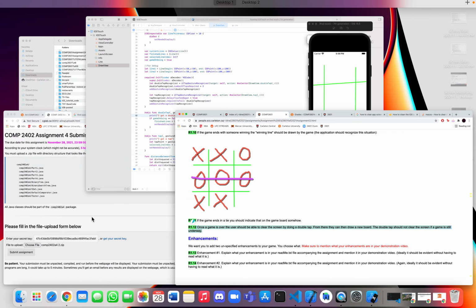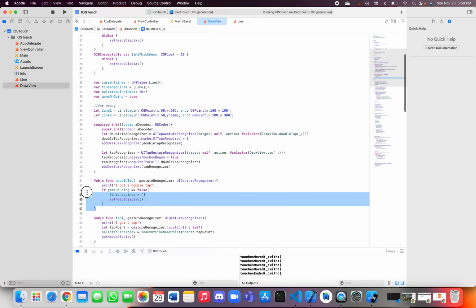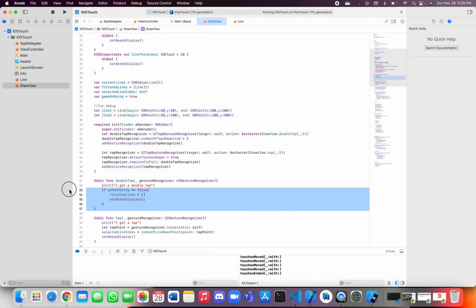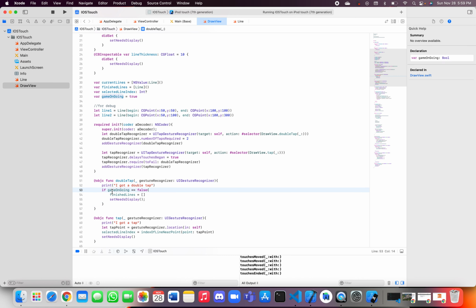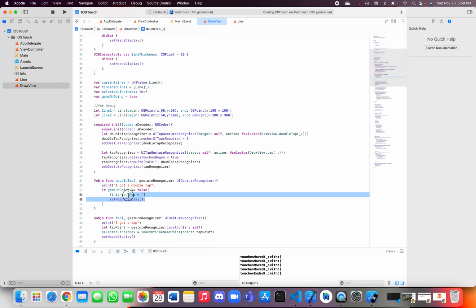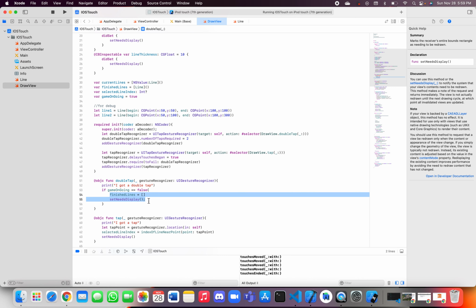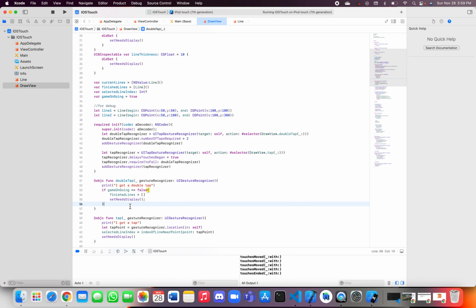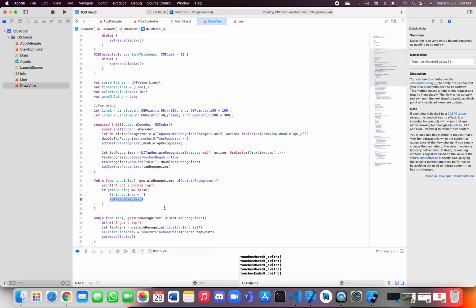And then also over here, I had the double tap. So we have right here the code to recognize that a double tap has occurred. Basically what I'm doing here is, I have a boolean to check if the game is going or not. Of course, we would change the boolean from true to false once the game is actually finished. So if it's false, the game is not going on. We set the finish lines equal to an empty list, so we get rid of all the lines on the screen, and then we just set the display.